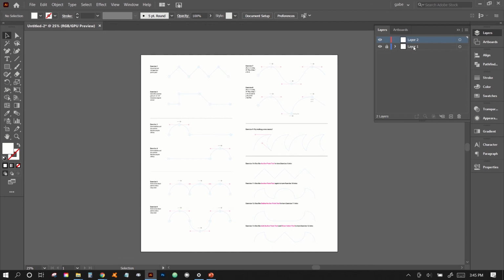If you would like, you can rename the layers. So I'll just double click on the layer name. I'll call this one reference, and then I can call the first one line work. All right, so now let's start tracing.